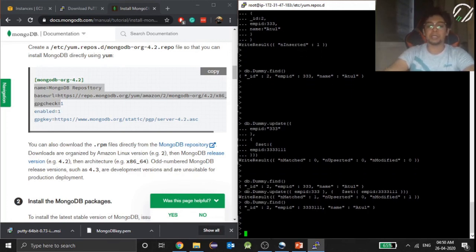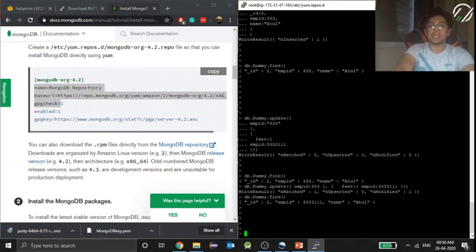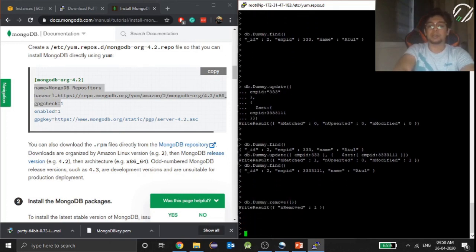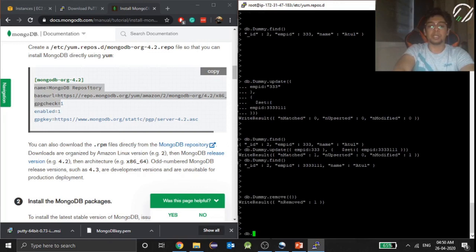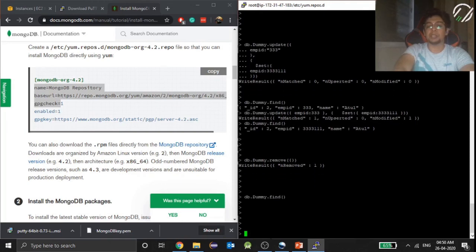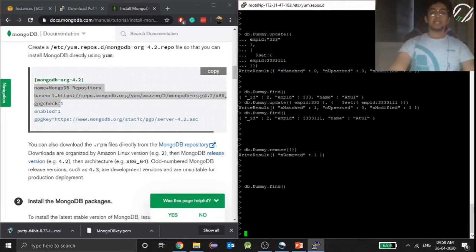So here create, read and update are done, and d is for drop, right? So db dot dummy dot drop means remove, right? I will just truncate every value. Now if I do db dot dummy dot find, you will not find any value. Now that the CRUD operations are done, you can easily connect your EC2 instance or MongoDB instance to any of your applications using the IP address, the port number, and the PEM file.